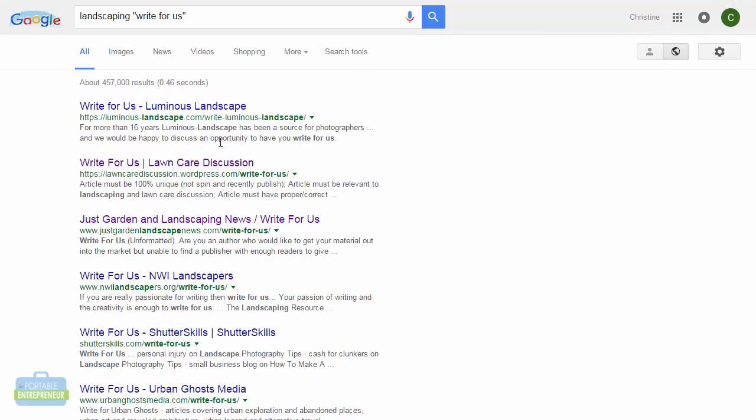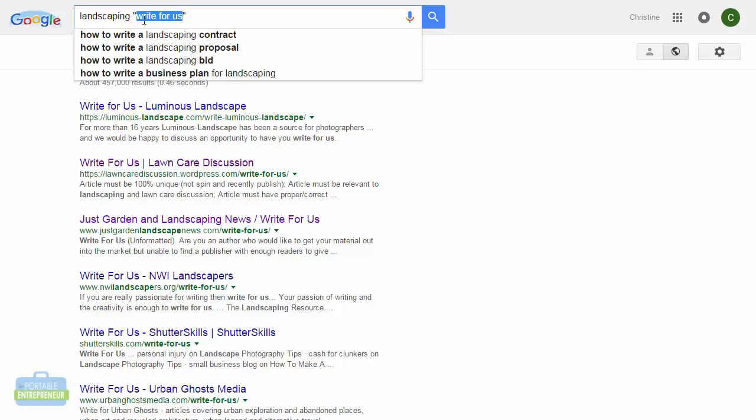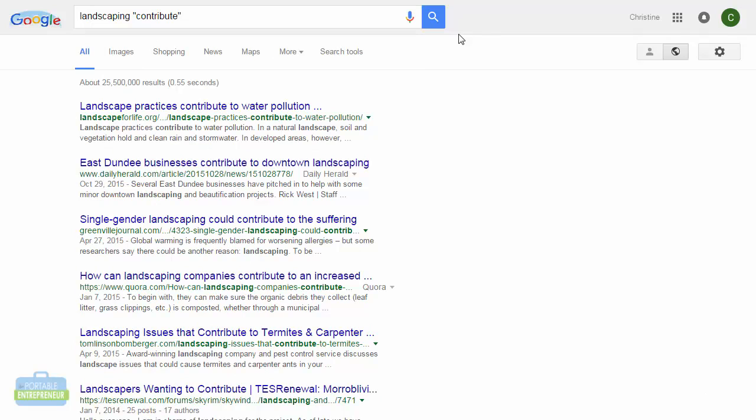Now, if I go back to Google to find more opportunities, of course, I can go through the first couple of pages in Google and see which options pop out. I can also change the words "write for us" to "contribute." I can change it to "guest post" or "write for," and those words will help generate some different search results for different landscaping companies that I might be able to write for.